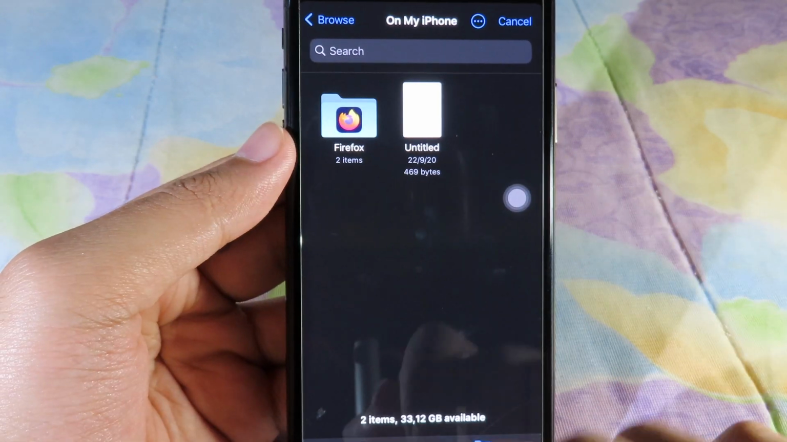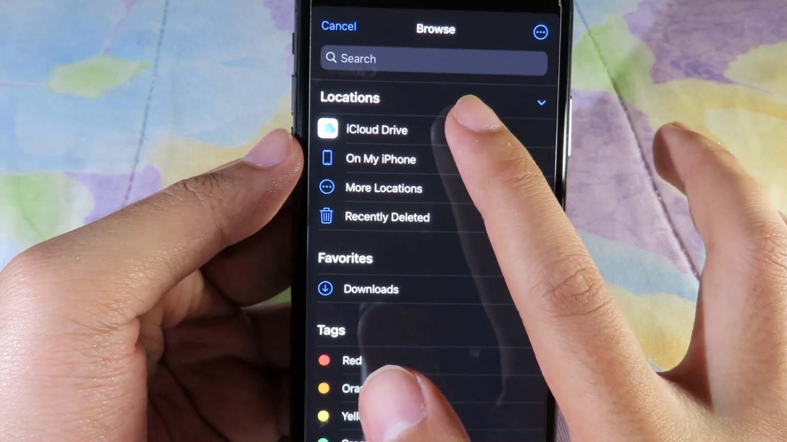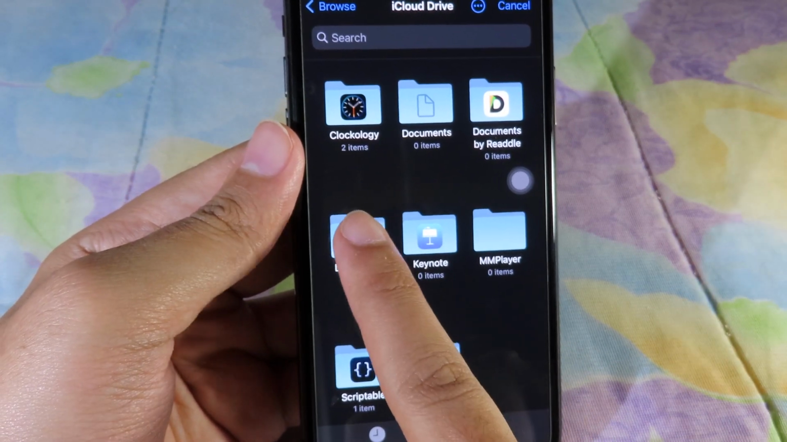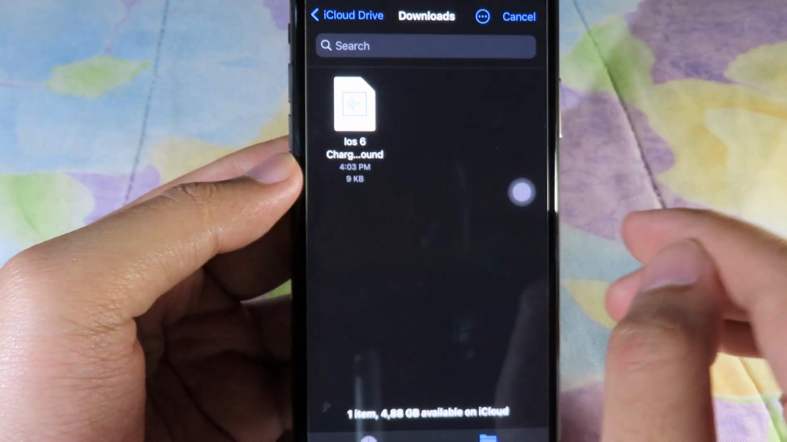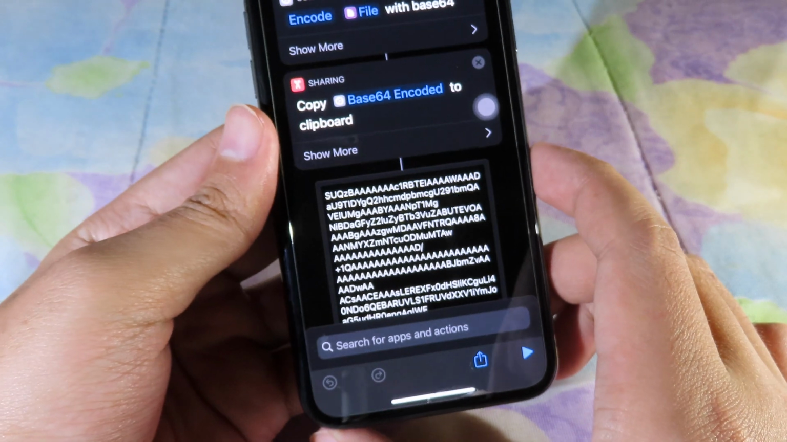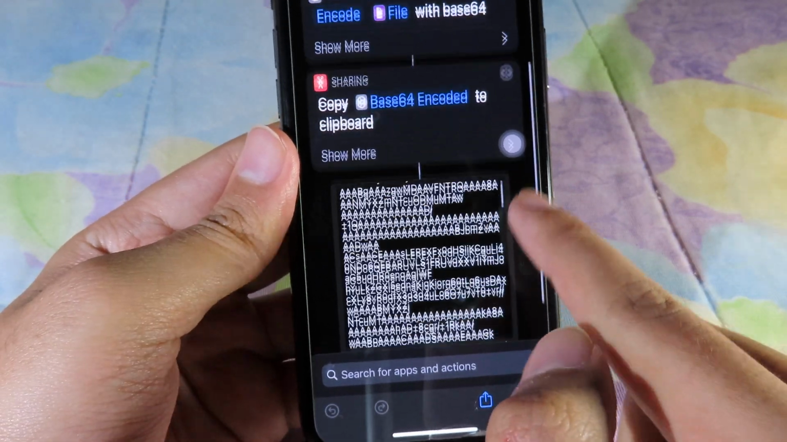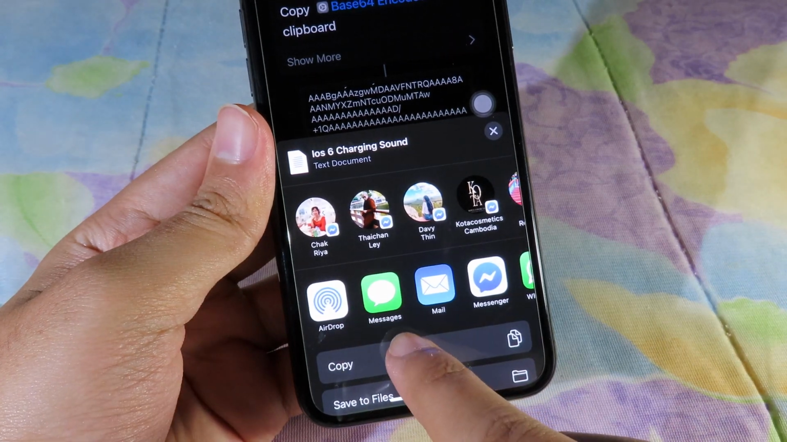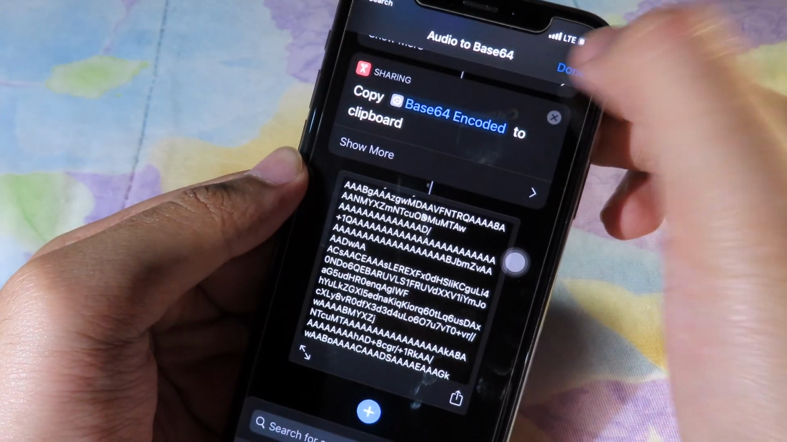Go to On My iPhone here. For me, it is in iCloud Drive. Then I can simply hit on download for this one. This is the iOS charging sound that I have just downloaded. I can select it, and after that, you can see a bunch of text here. Make sure you hit on the share button. Then you can copy this text, and then I'm going to click on done.